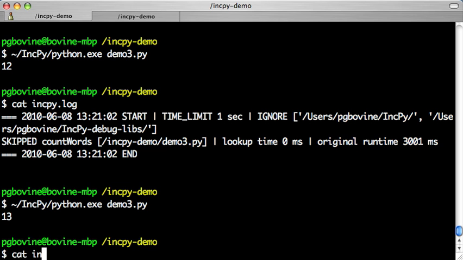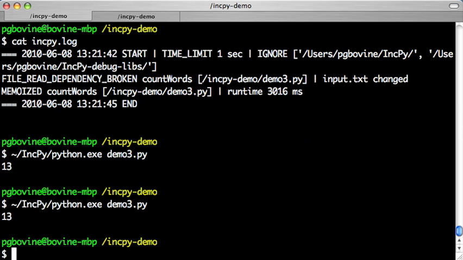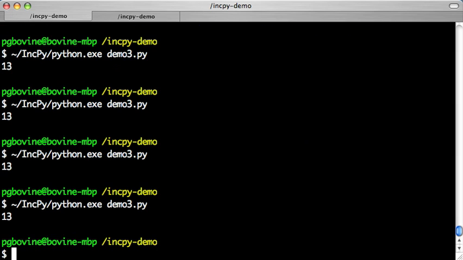If we look at the log file, we see that it says a file read dependency has been broken. Input.txt has changed. So the function count words depends on an input file called input.txt, and if that file is changed, then the old cache results are no longer valid. So now it's rerun, and the new result of 13 is memoized. Again, we can rerun this as many times as we want, and now the answer will always be 13 until we change that input text file once again.